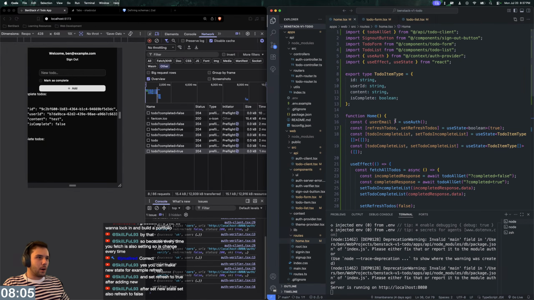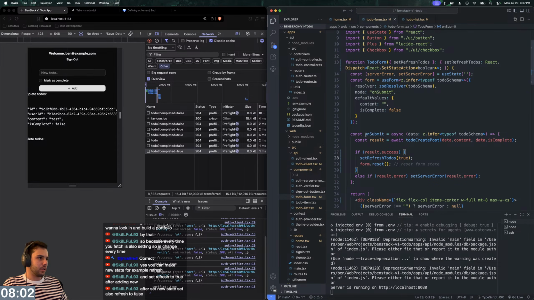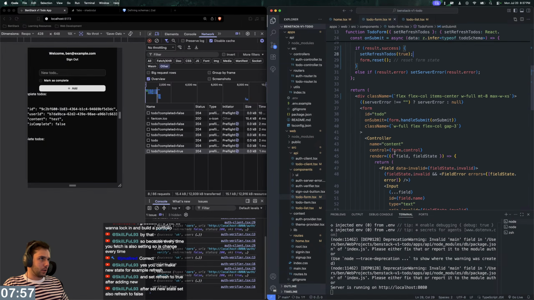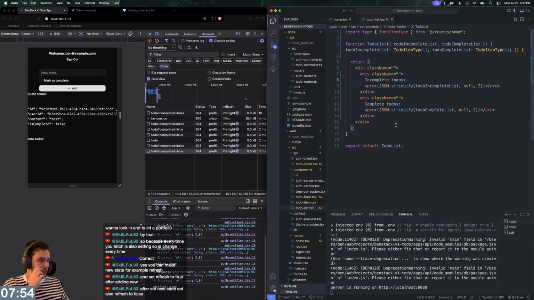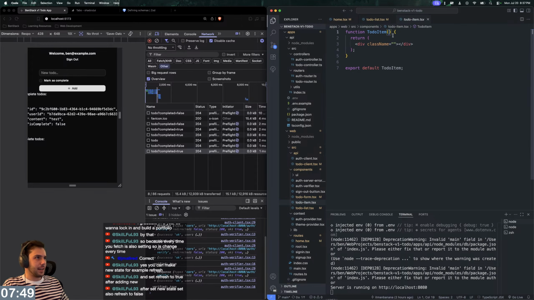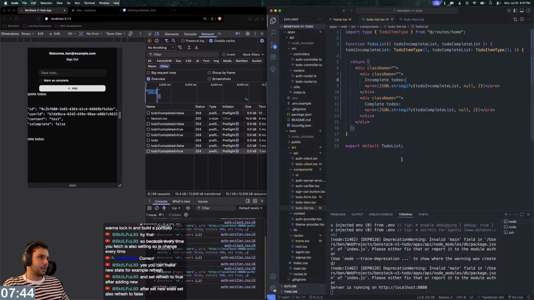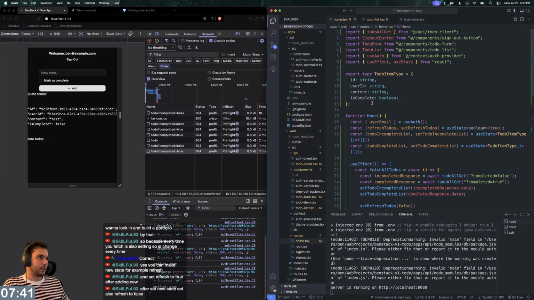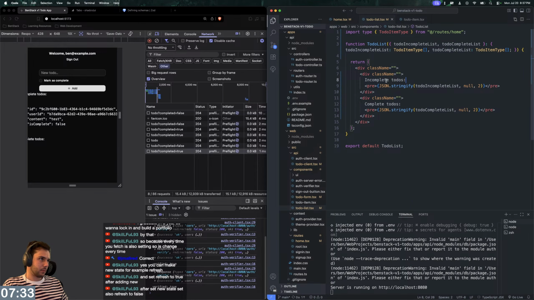Okay, all right. So now let's actually make these to-dos look good. So what we're going to want to do then is go over the list, and so the item needs to take in what? It needs to take in the, so where is the type defined? To-do item type. I think we could just have it as like an item.